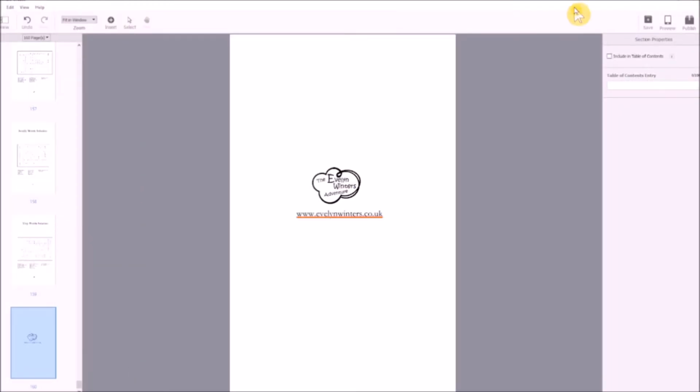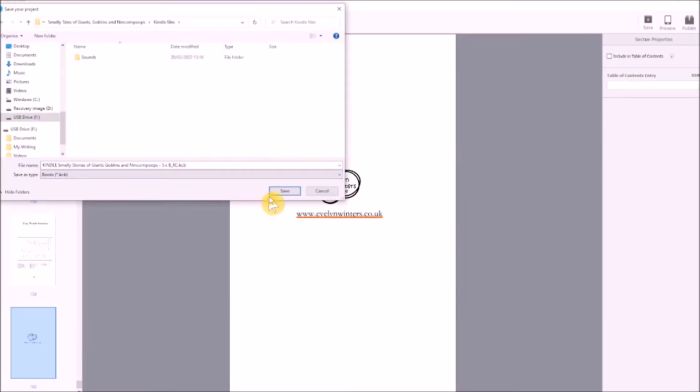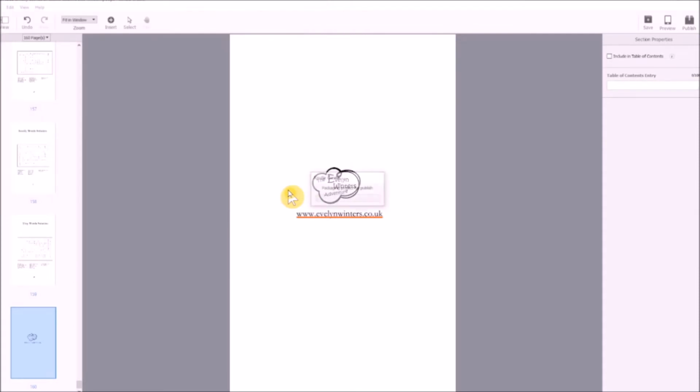Now let's publish. Click the Publish icon. First, Kindle Create will save the file as a KCB. This is the working file. Then a KPF, which is a publishable file and the final version of your book. Select OK and browse to where you want to save your file.